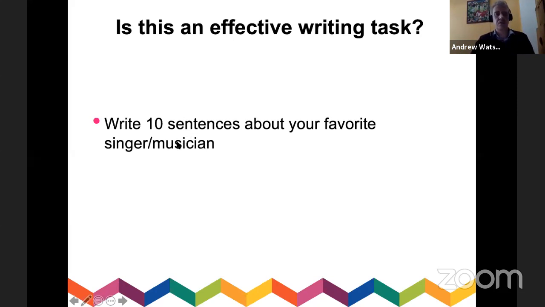Celeste says no. Mary Carmen says, of course. Do you mean of course not? Lucero, yes. Alma, no. Depends on the level. Right. So what's the issue here with these 10 sentences? Well, is this a realistic writing task, do you think? 10 sentences. Who writes 10 sentences about your favorite musician, right?